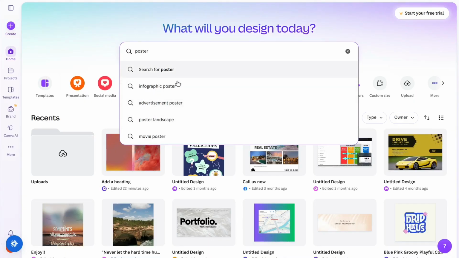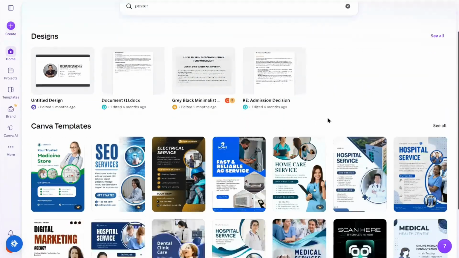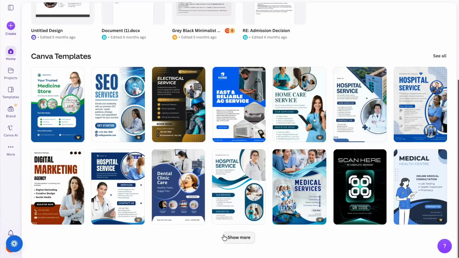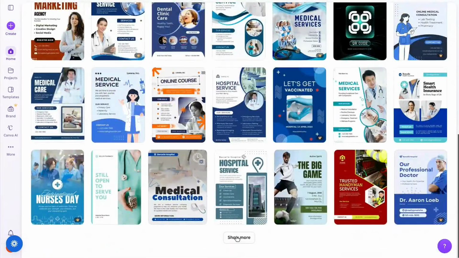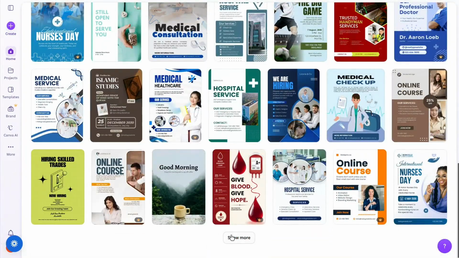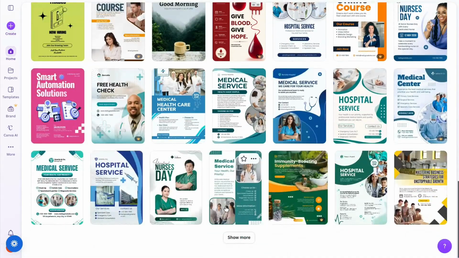As you can see, there are different types of posters. But for general purpose sake, we're going to search for poster in general. So as you can see, there are different posters that are loading now. As you can see, Canva makes creating posters incredibly easy, even without any type of design experience. You can start with any of the professional templates there and customize them, or you guys could also design from scratch using the huge library of elements.